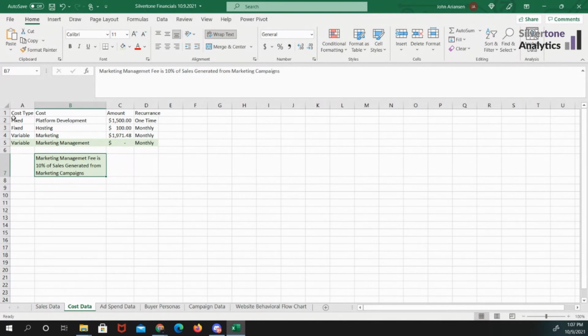So the costs here: there are two fixed and two variable. The startup cost was $1,500 for us to build the website. I actually did quite a bit of the development and implementation myself, which was a huge learning experience. Next, we have a $100 a month hosting cost. And then let's get into the variable marketing costs. Over the last 3 months, we've spent nearly $2,000 in marketing.